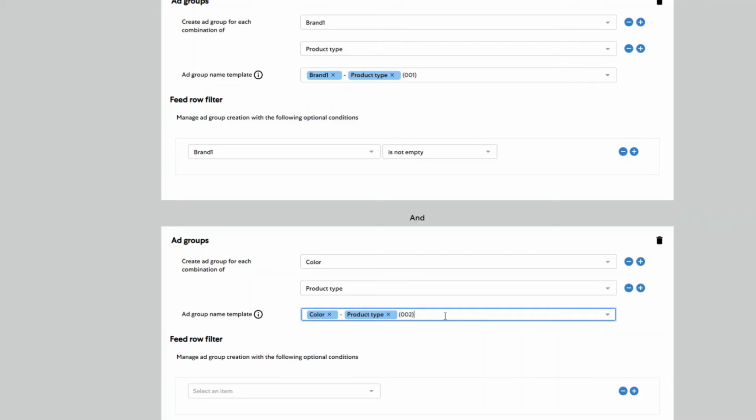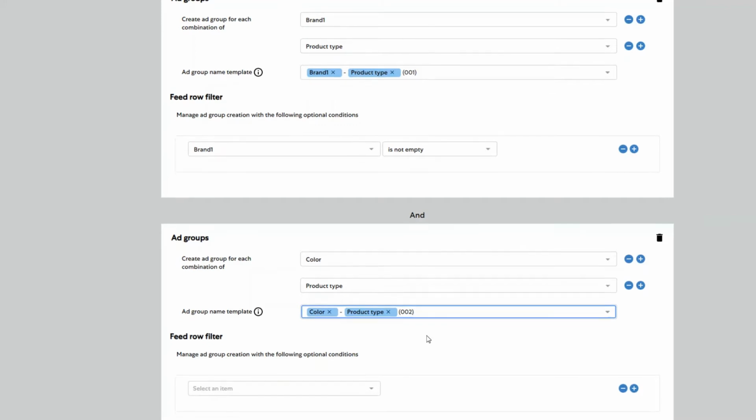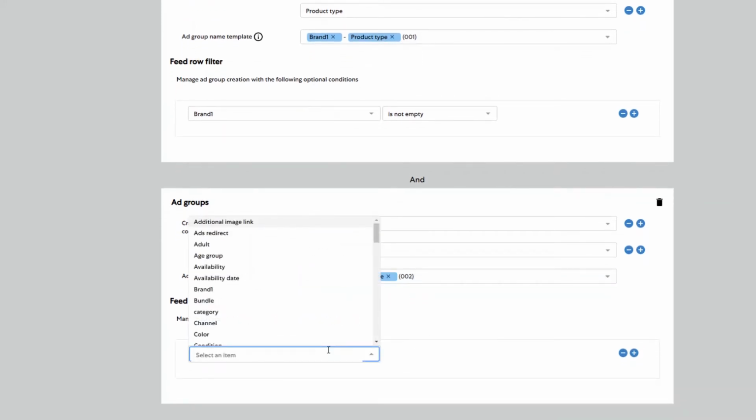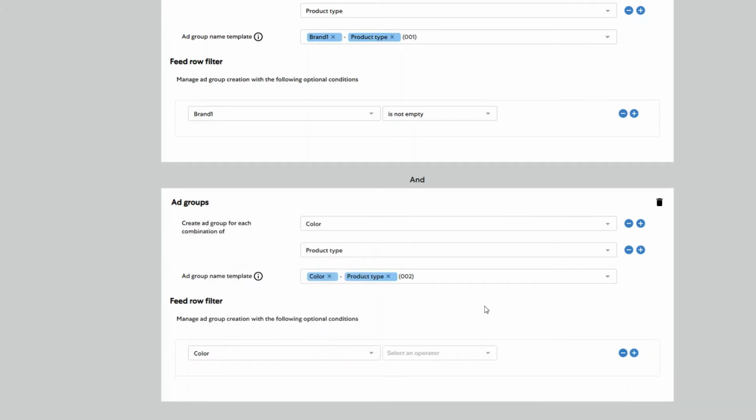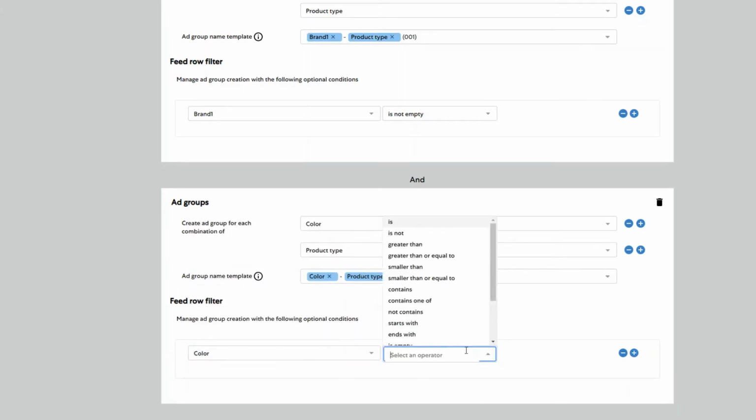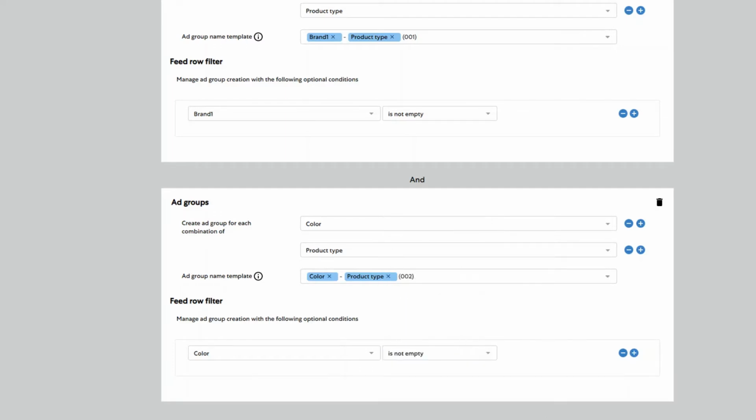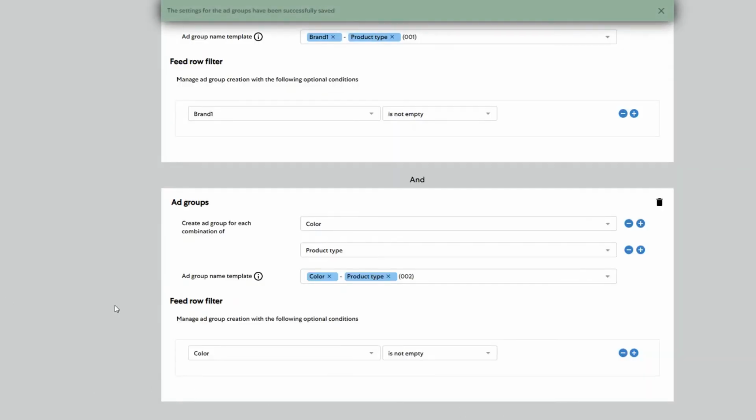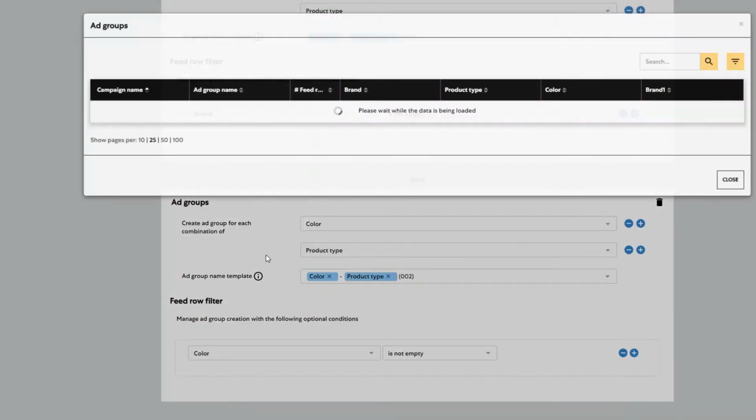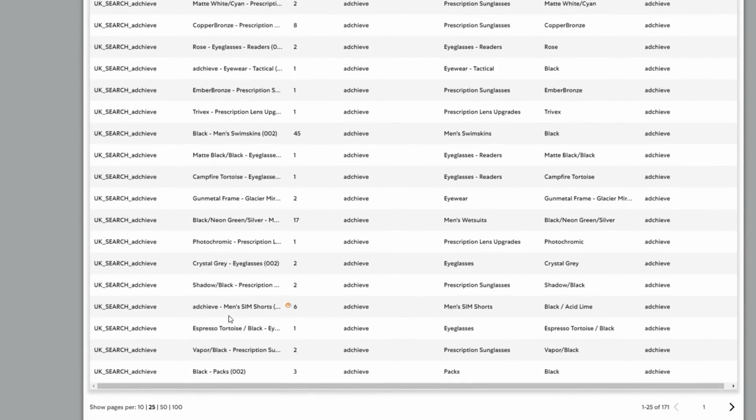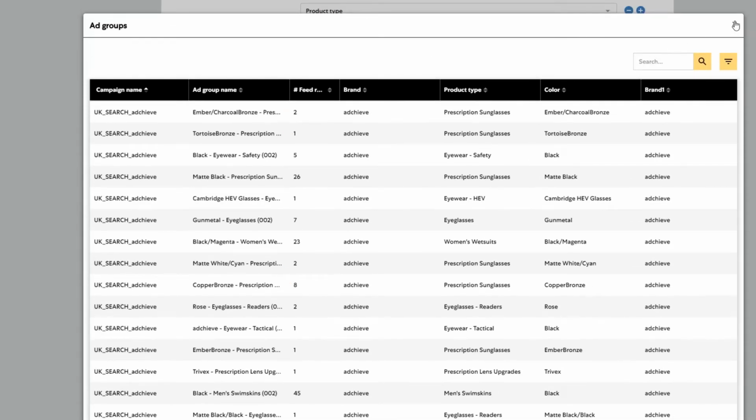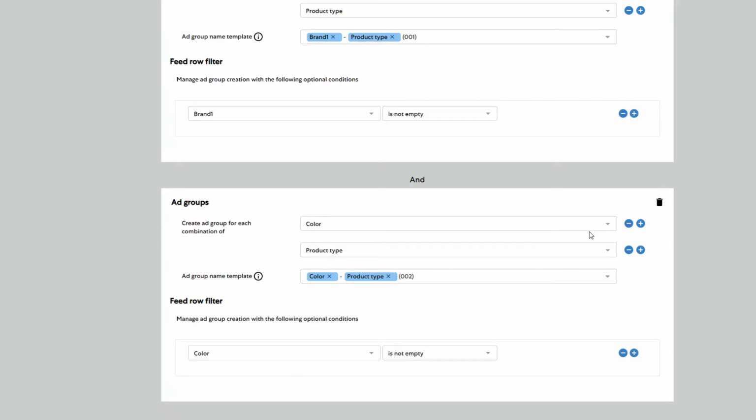Again, I'll add a number for my own convenience to check which ad groups have been created. Then again, I'm going to select a filter, so ad groups without any value for color are not included. So it's not empty. Click on save, and as always, I'm going to check the preview and see which ad groups are going to be created. In this case, there are going to be 171 different ad groups in total, spread across 2 campaigns. Then press save and next to continue.